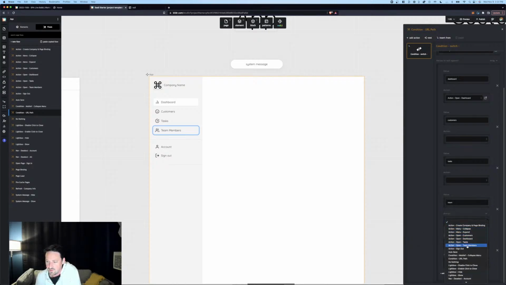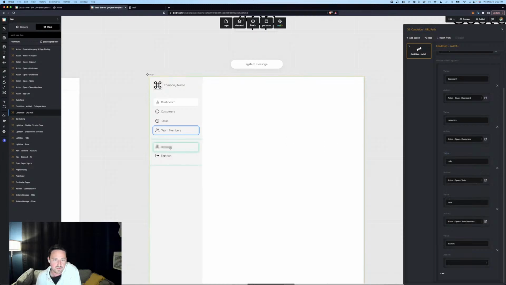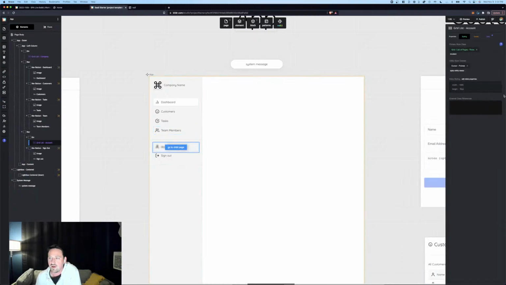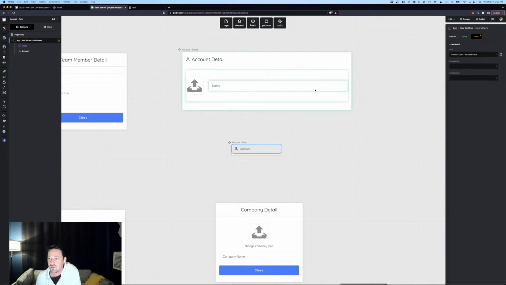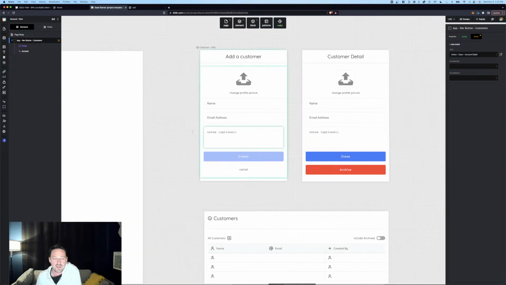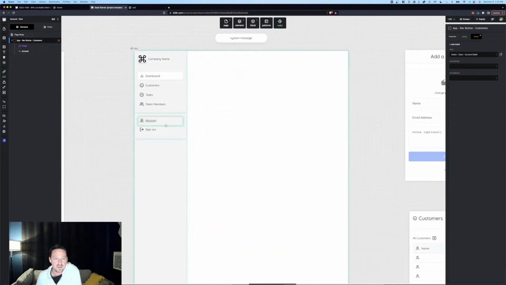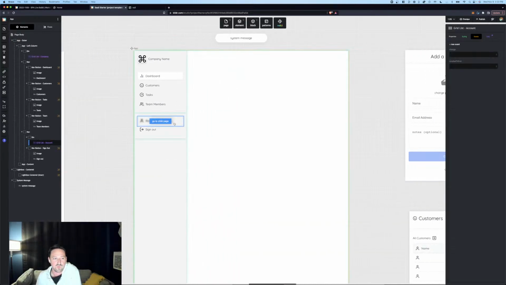Okay, so open team members, open tasks, and open customers. All right, let me see. Ah, that's right. This actually works a little bit differently. I forgot about that. That goes here and runs action open account details. So because this is actually like a reference to another page, it's like a component in there. It's actually the account page component.